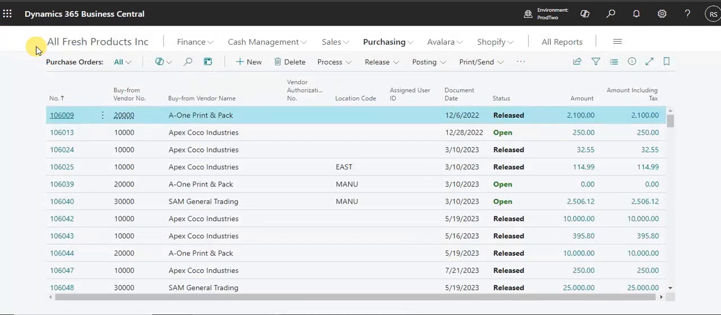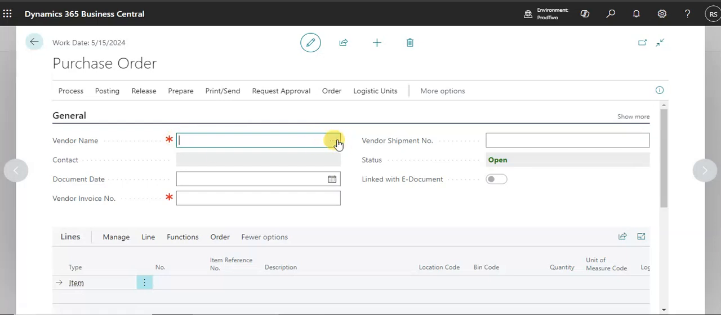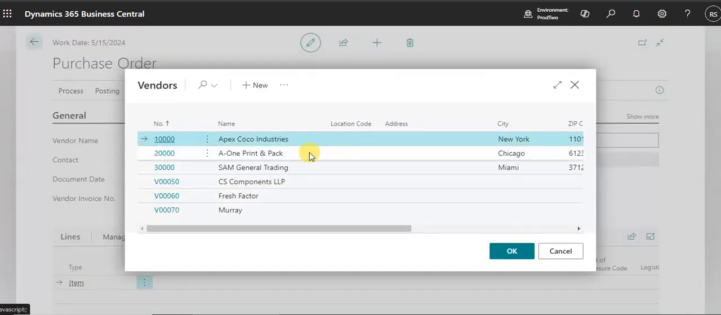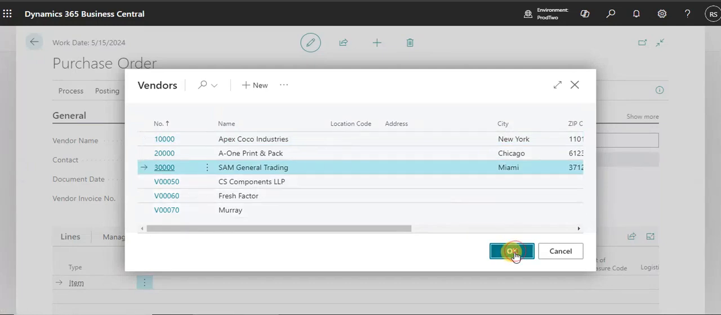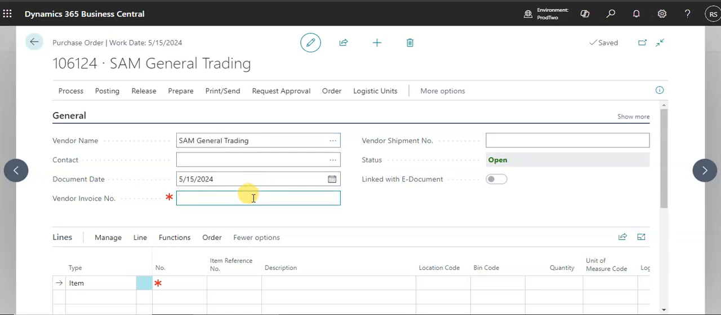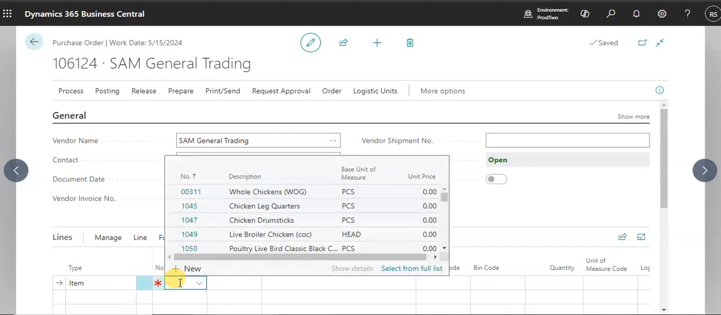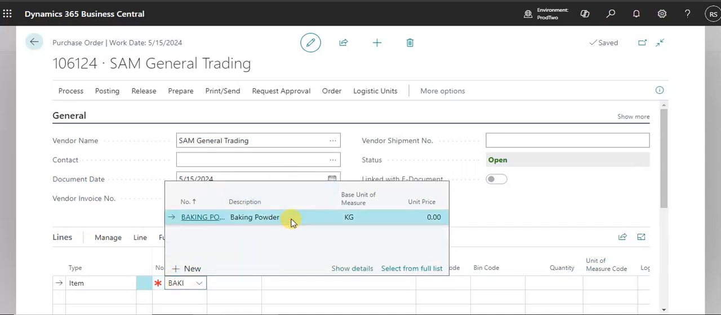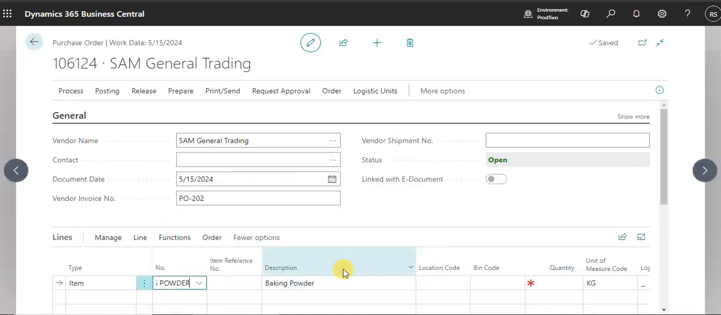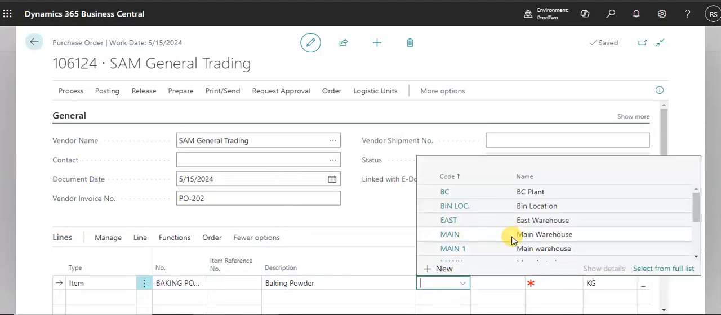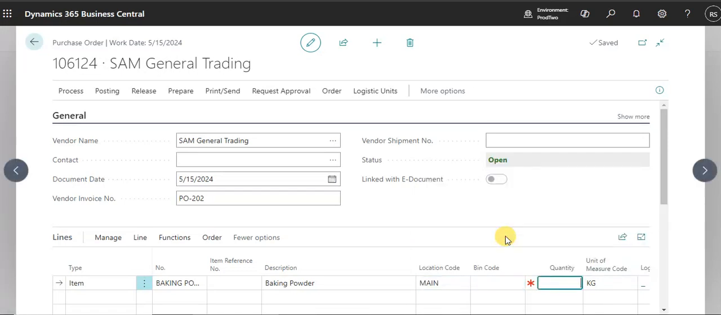Let's create another purchase order for the same item from a different vendor. This time I will pick up the SAM General Trading. Location for the same main warehouse where we will receive this quantity. And here I will pick up the quantity, let's say 15. Okay. The same process we will do.